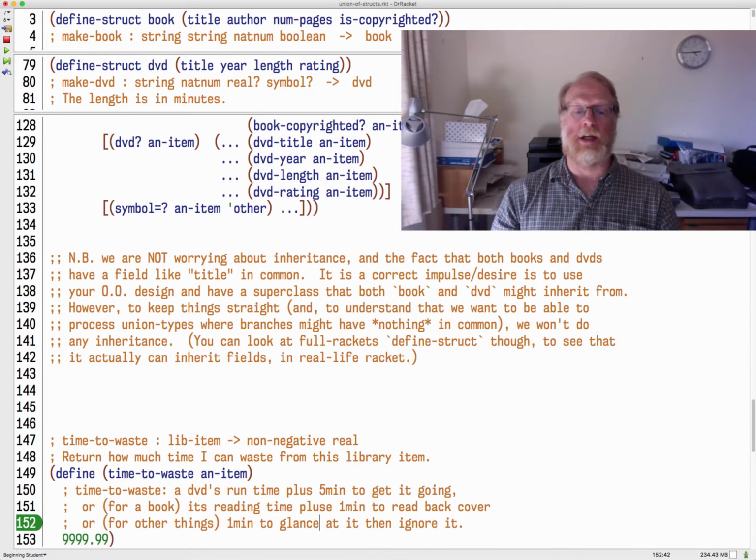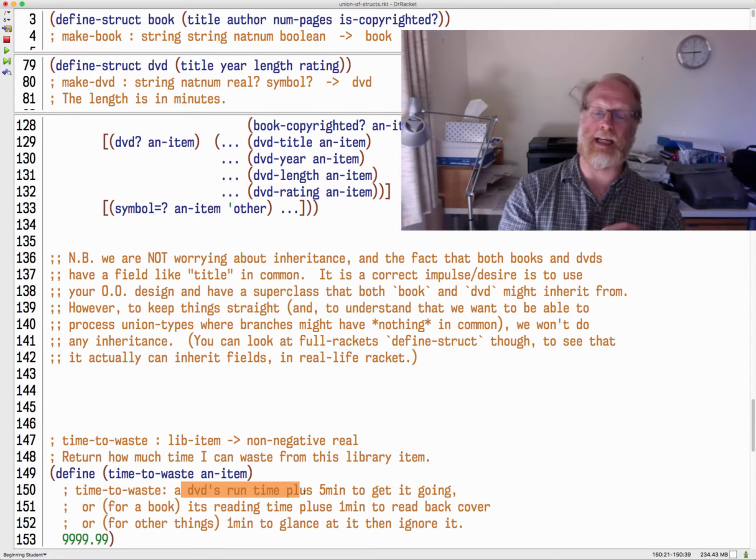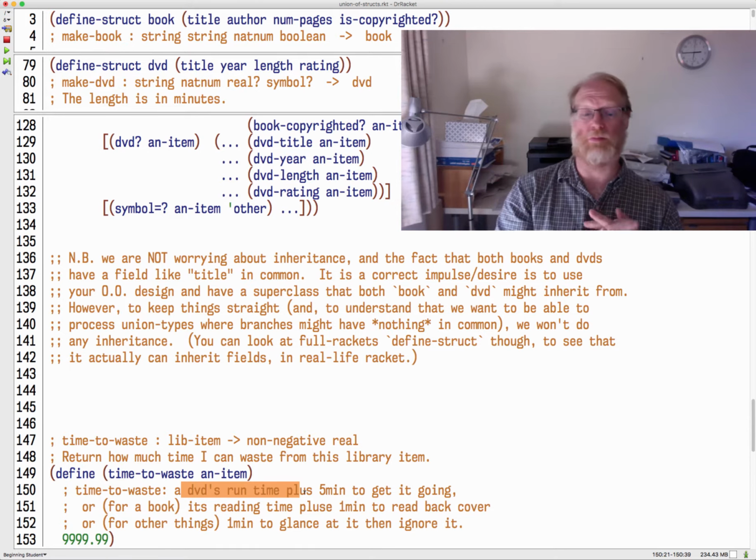Okay, so time to waste, DVDs. It takes 5 minutes to get a DVD going, and then its runtime. So that's how much time a DVD can waste: 5 minutes plus its runtime.